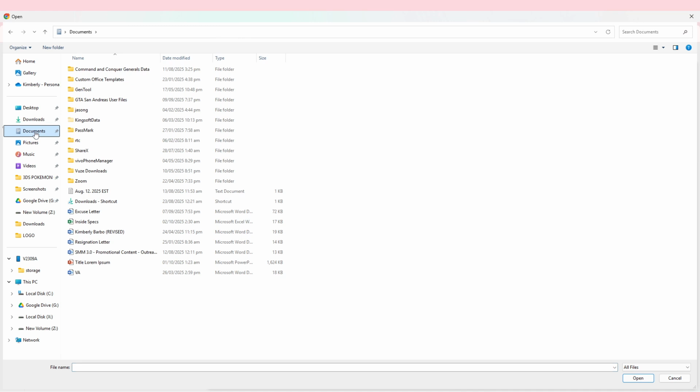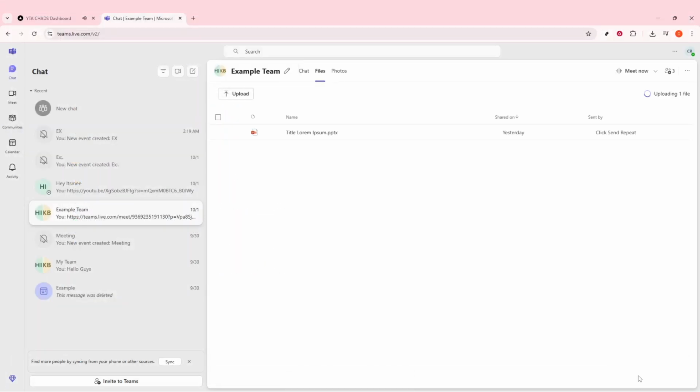Alternatively, if you need to create a new file, select New, and then choose Excel Workbook. This will create a fresh, blank Excel document directly within Teams, which can be very handy for starting new projects.